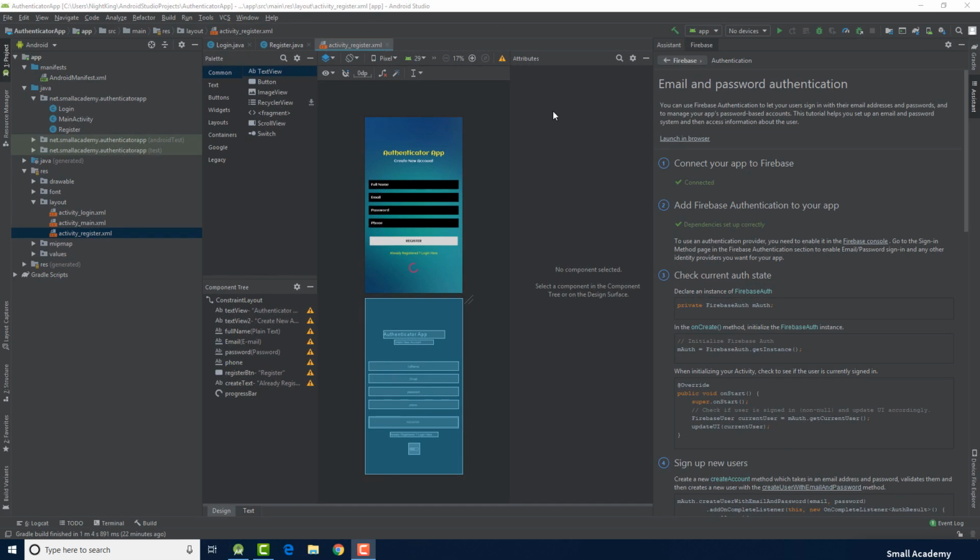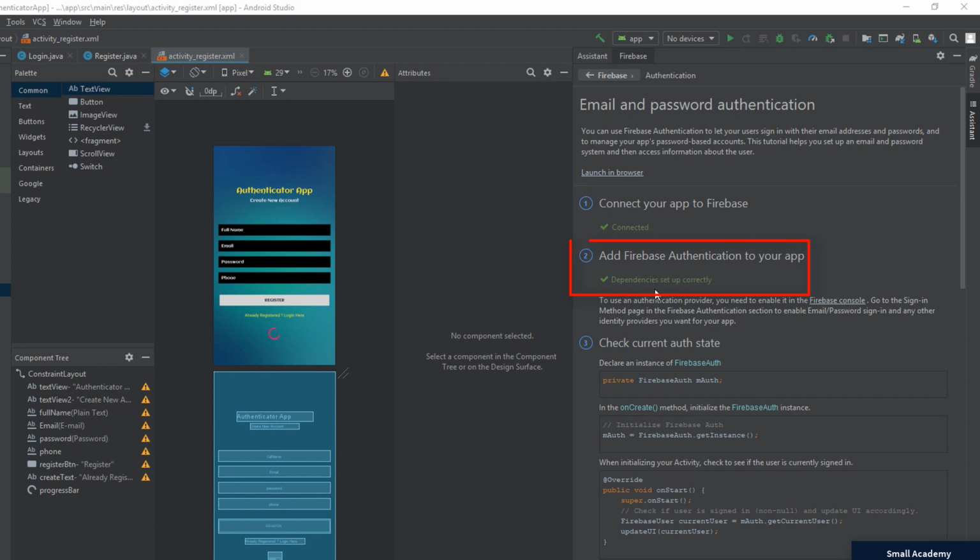Once your app is connected, it will display the connected message here, and after that you need to follow step 2, and you need to click on add dependency to the app. And once the dependency libraries are added to our Android application, it will display that the dependencies are set up correctly. I have already done that, so it is showing the dependencies are set up correctly. So you need to do that and sync the Gradle file. Once the Gradle file is synced, we are good to go. So I hope you can do that.